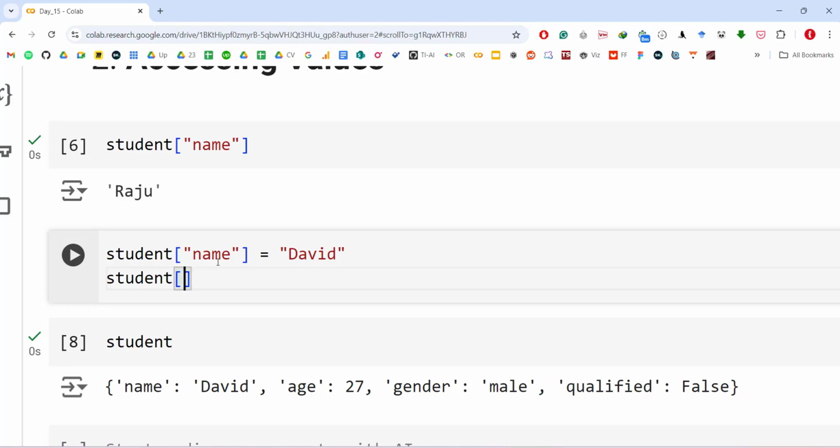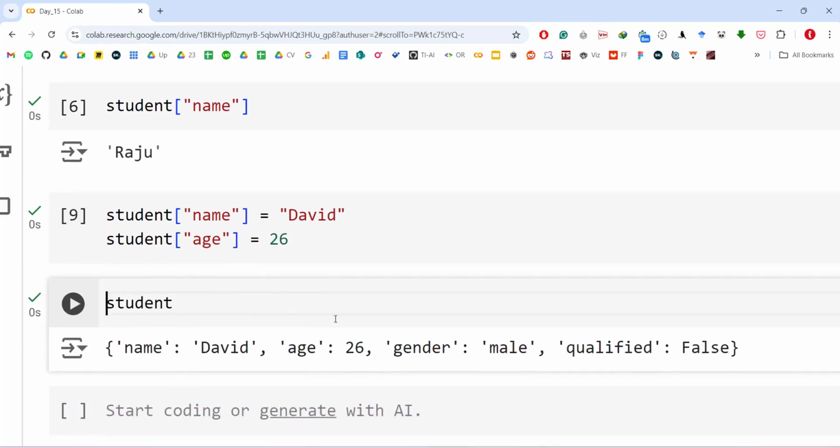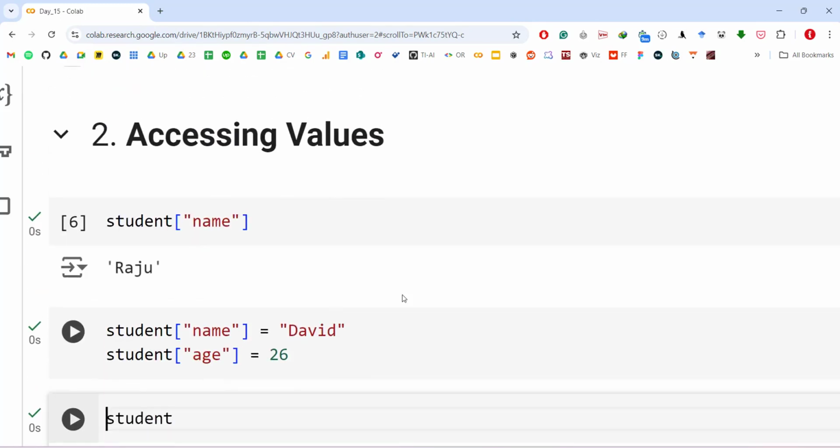Whatever key you want to update, you can do that. So let's say I want to update age to 26. Now it will automatically get updated. You can see that student age is 26. So quite simple. You can access elements, you can update them, you can do all of that.